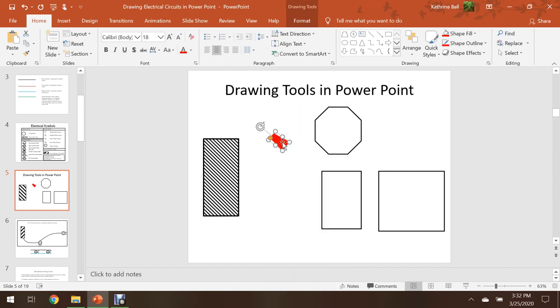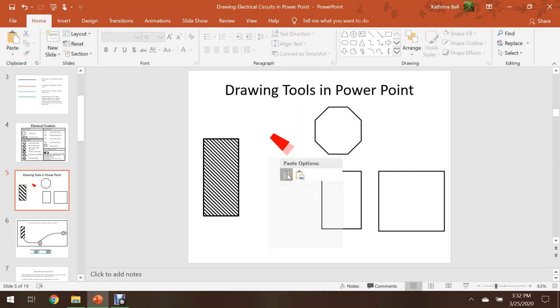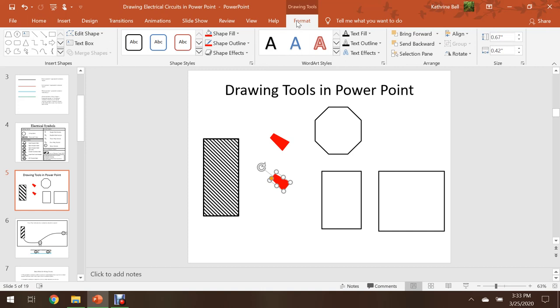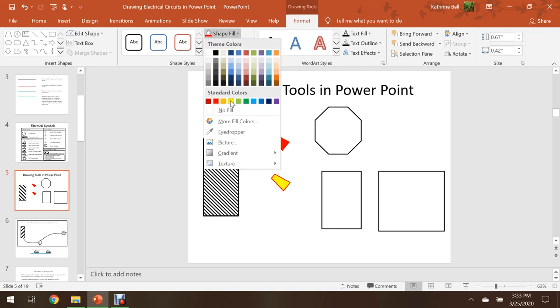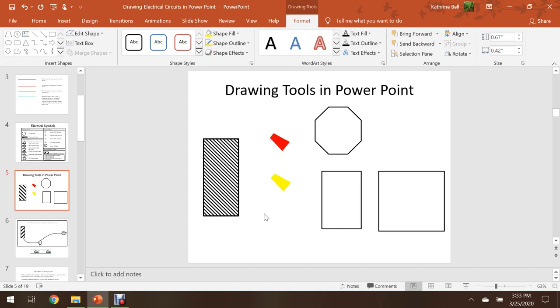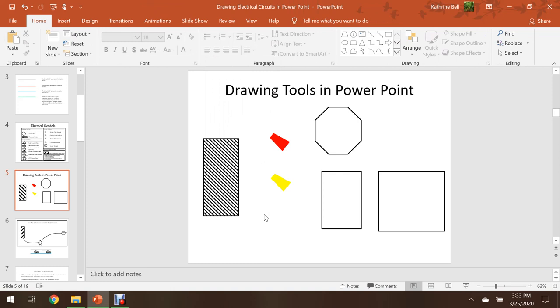Copy, right click, paste. I've duplicated it. Now I'm going to change the color of this one. I'm going to go up here to Format, click on Format, go to Shape Fill. We're going to make this one yellow. We're going to make our shape outline yellow. Now we have a yellow solderless connector.